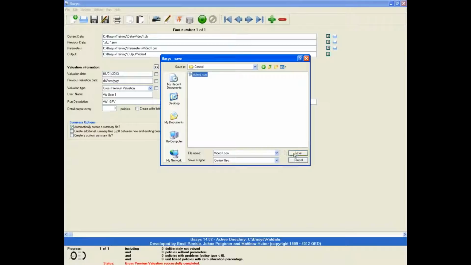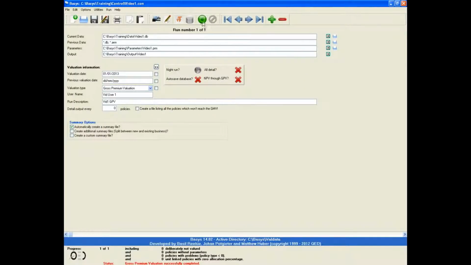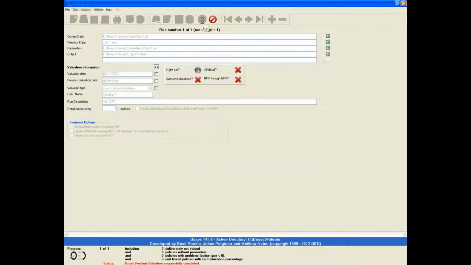That is a brief introduction to Basis and its capabilities. Please continue on to our next video to see how to set up a parameter file.